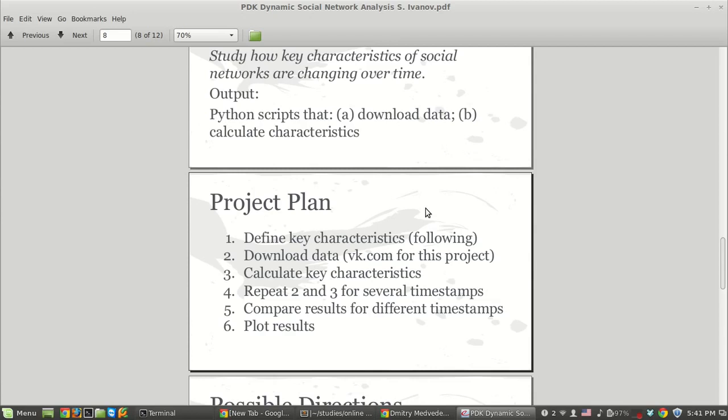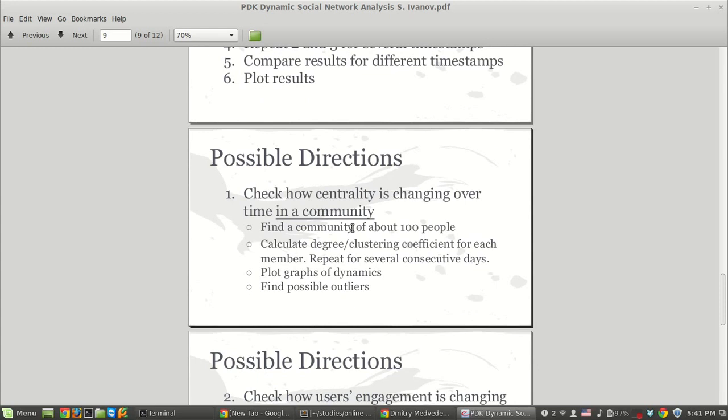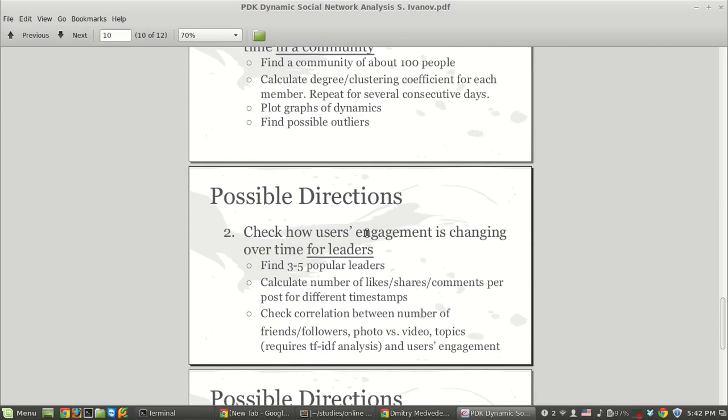And then I download data from Vkontakte, vk.com, and do it several times for several time steps and see whether there are some interesting results, whether there are some outliers, and plot dynamics of these characteristics over time. And here are possible directions for this. So for example, you can check how degrees are changing, how people friend new people, whether there is some correlation between seasons and how people tend to friend other people.